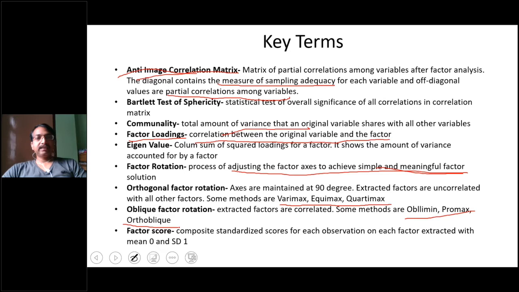Lastly, there is factor score. Factor scores are generated after extraction of the particular factors from the data set. These are standardized scores with mean 0 and standard deviation 1. These factor scores can be used for further analysis. Now, instead of taking the scores of all the variables, we can use the factor scores. So we will have the values for the extracted factors in terms of factor scores, and these can be used for further analysis, be it in regression analysis.